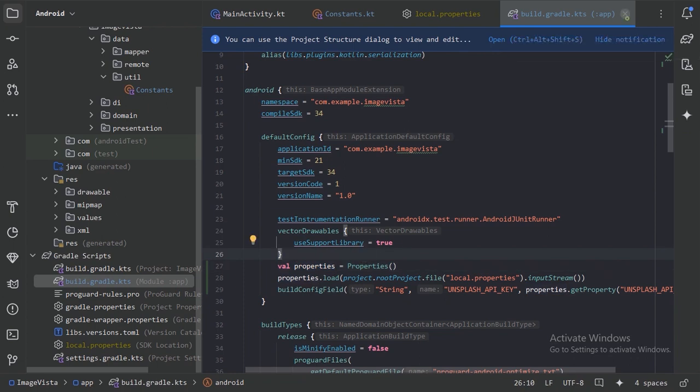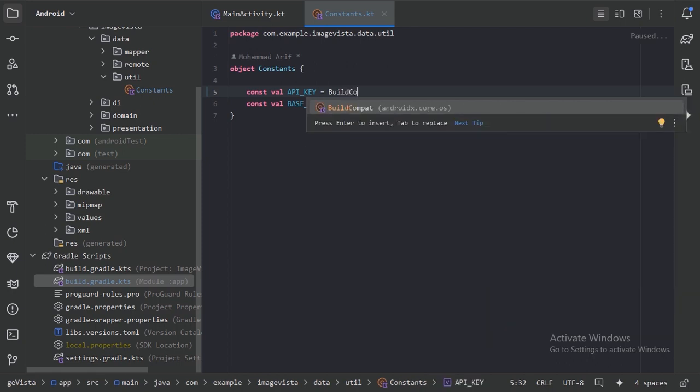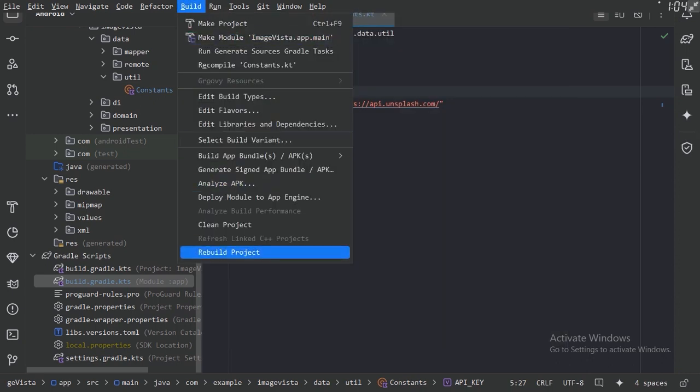Let's close this and this one also. Here we need to make the reference of this API key. So here let's use BuildConfig. Right now we can see that it is not accessing that build config field. For this we need to first build our project. Let's just rebuild our project.